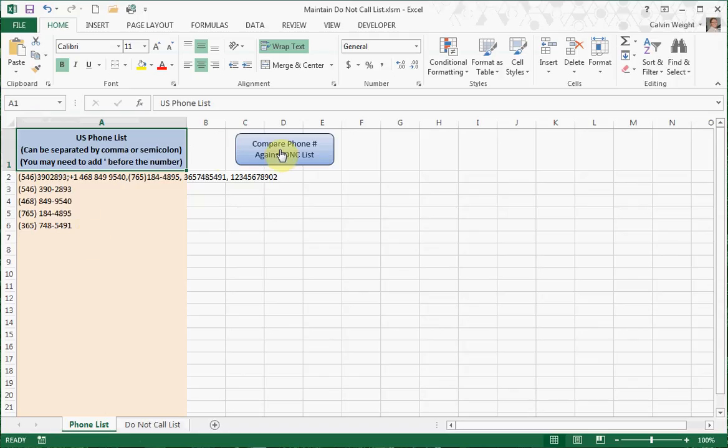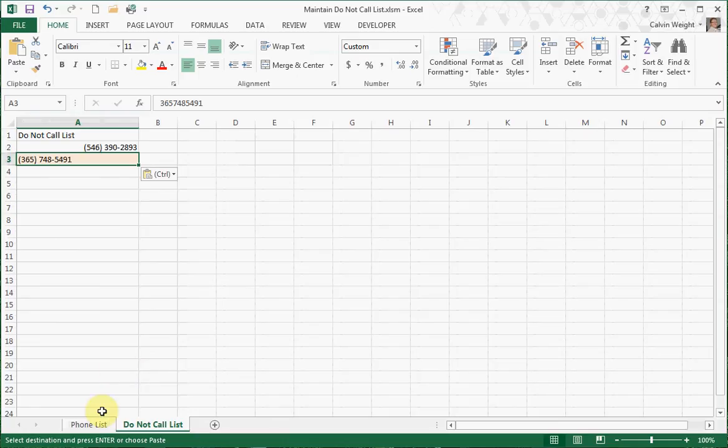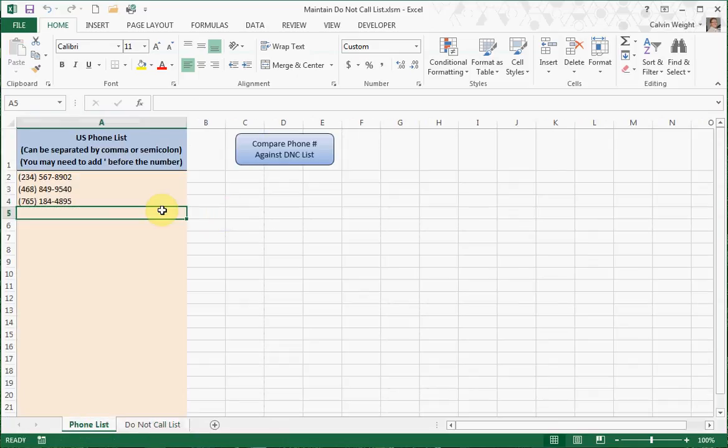By pushing the button here, it'll remove duplicates, clean your file, and remove phone numbers that are on your do not call list. Simply click, and your phone numbers are all organized. So if anyone requests to be removed, you can simply copy these onto the next page and click the button again. It'll remove those duplicates. So this way you can keep track of people that requested not to be contacted.